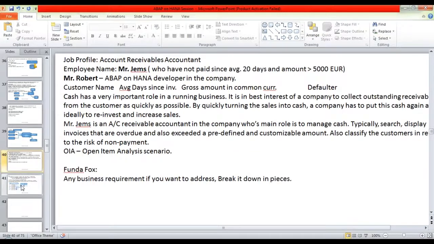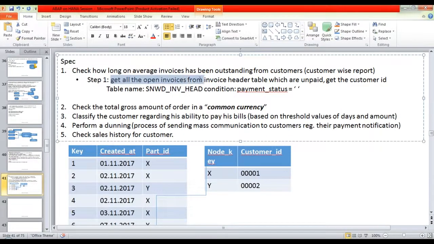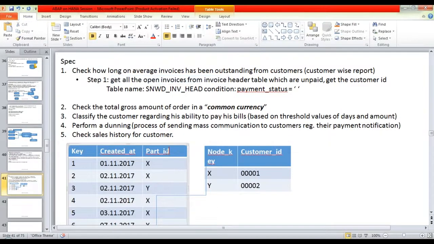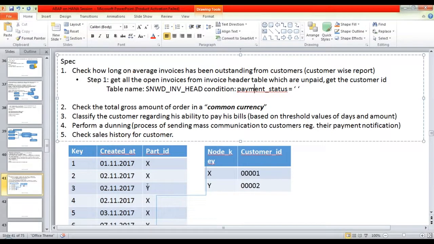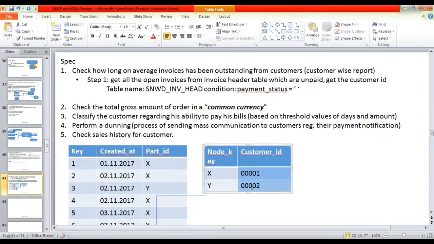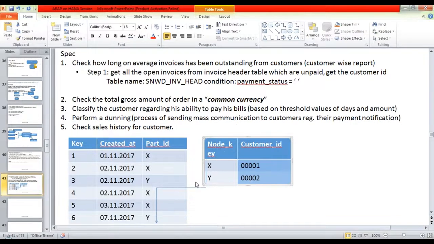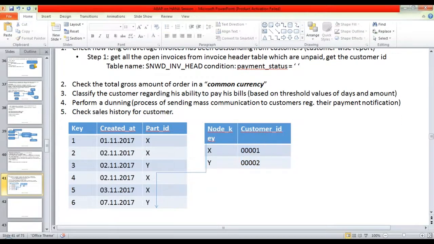And now look at the algorithm. Get all the open invoices from the invoice header table, where payment status is blank. Let's say these are all the ones for which payment has not been made. And get the customer ID from the second table. So which query will you use? Anyone? What type of query are you going to use if you want to select data from two tables? Perfect, you have to use the join.